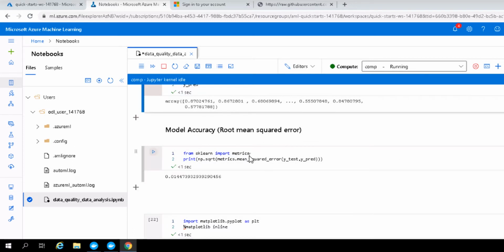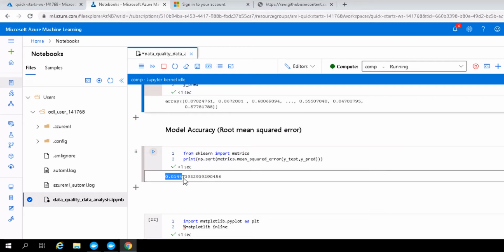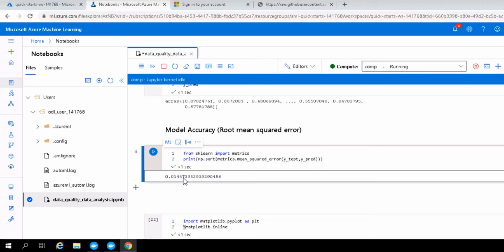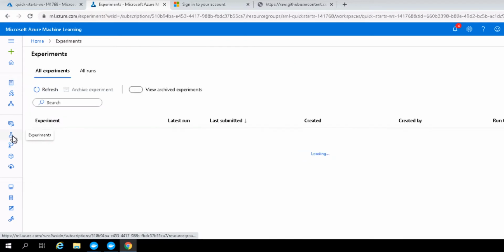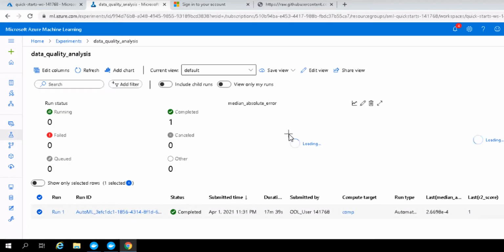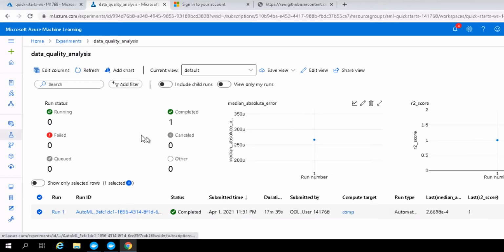Next, I calculate the accuracy using root mean squared error here, and the value is 0.014. Now since this value is higher than what I got from my AutoML run, which I can cross verify by going to the experiment section. This is the experiment that I ran. It was successfully run.